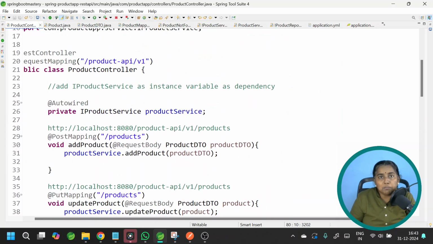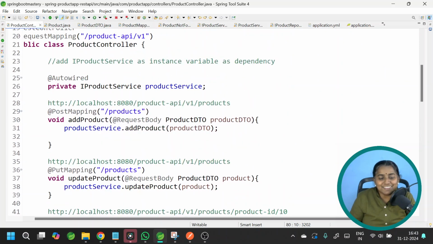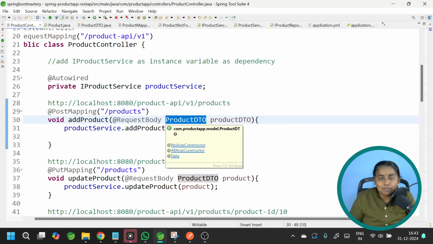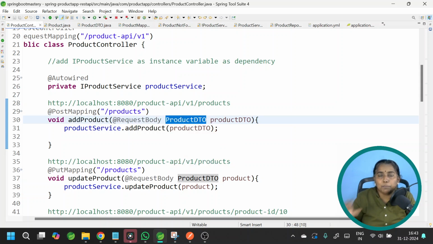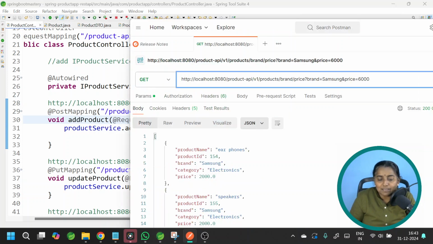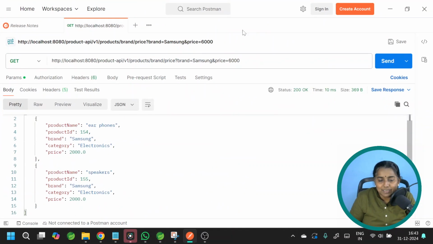Now let us go to the boss, because this is my favorite method. Add product and update product. Okay. In case of add product, we are supposed to provide the product data in JSON format. Guys, I forgot to tell you, whatever you are getting is the data in JSON format. Similarly, when the client wants to add a new resource to the database, he has to send the data in JSON format only.